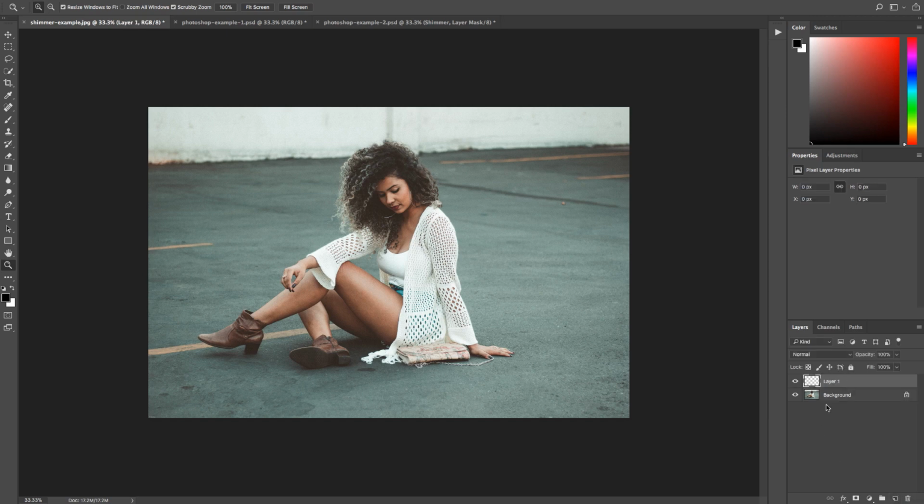So we're going to click on that, and we're going to rename this layer Brush, all lowercase. And that's very important. It has to look exactly like what it does right now. All lowercase, no spaces, nothing extra. Otherwise, the action won't work. So the next step we have to do is select the brush tool.